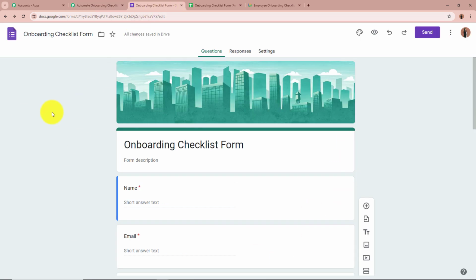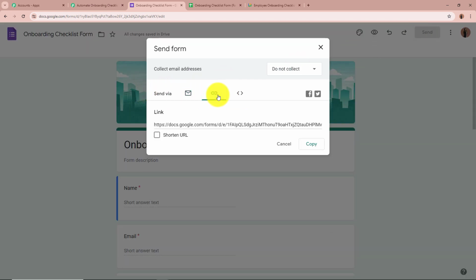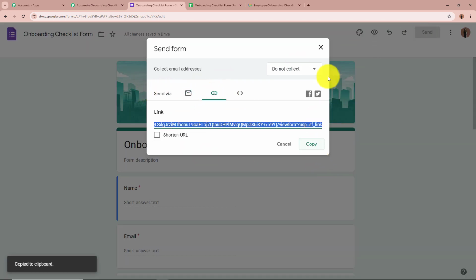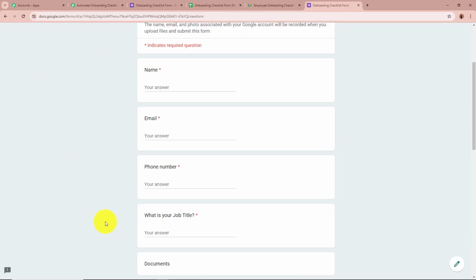This is the form that I've created, and to do a test submission, we have to click on the send button right over here, and from these three options we're going to click on this link button. We're going to copy this link from here and then open the link in a new tab. So this is the form that I've created. We're going to fill in all the details and then do a test form submission.